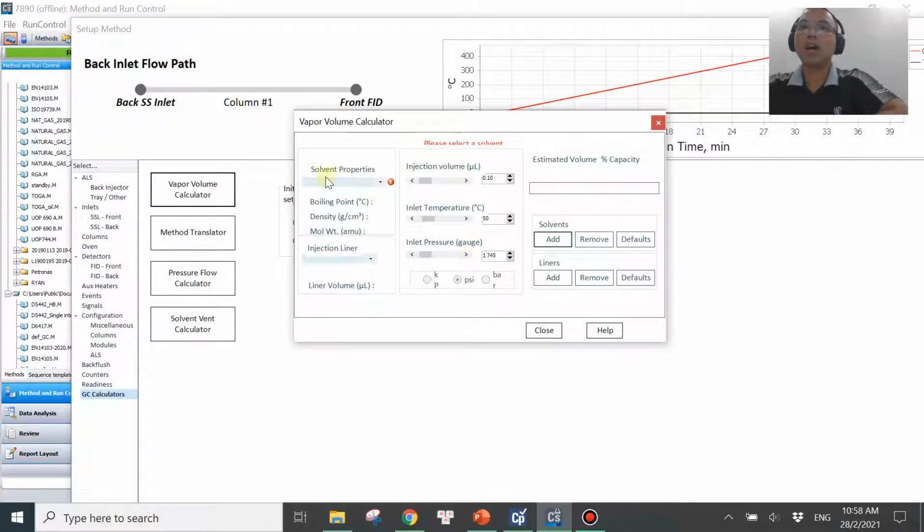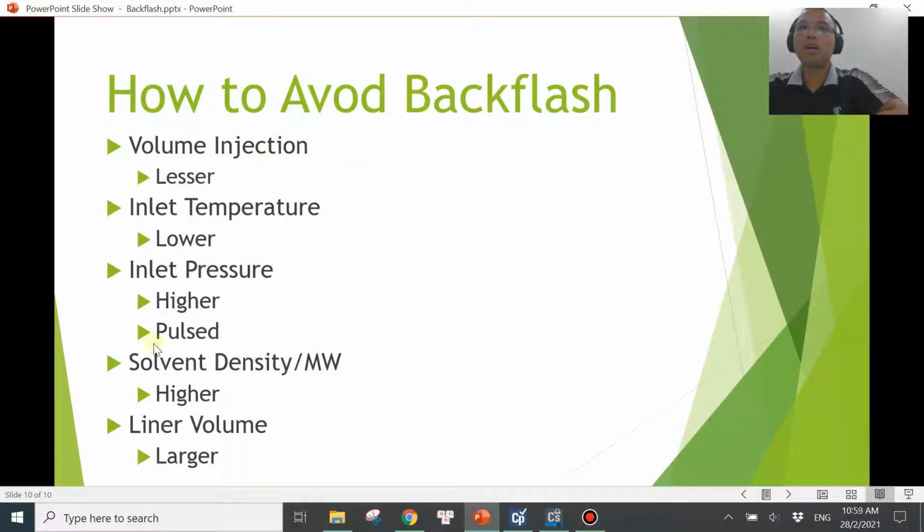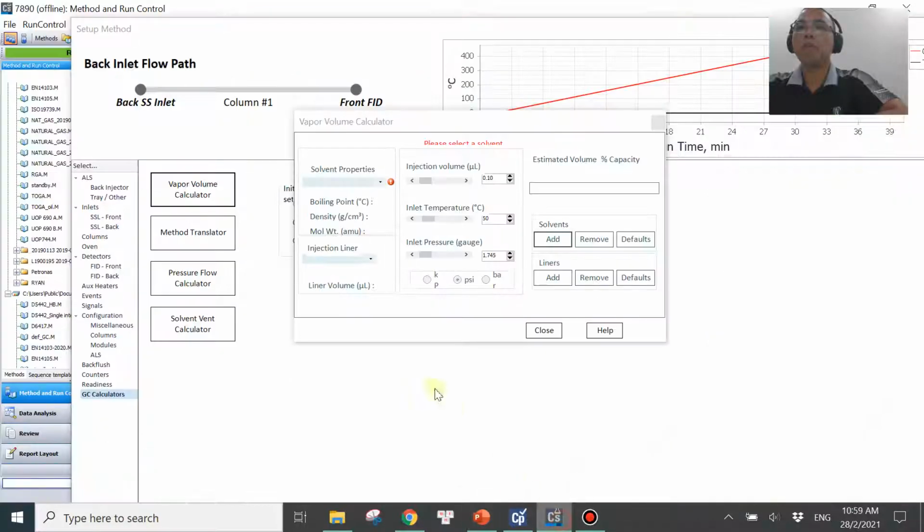As you see, you have to enter the solvent, the injection liner, injection volume, injection temperature, and inlet pressure. These are all the 5 factors I mentioned just now. All of them will be covered inside this so-called calculator for you to perform the calculation. It will very quickly tell you roughly whether this setup will be good for your sample analysis. Because it doesn't look very good over here, I'm going to close this one.